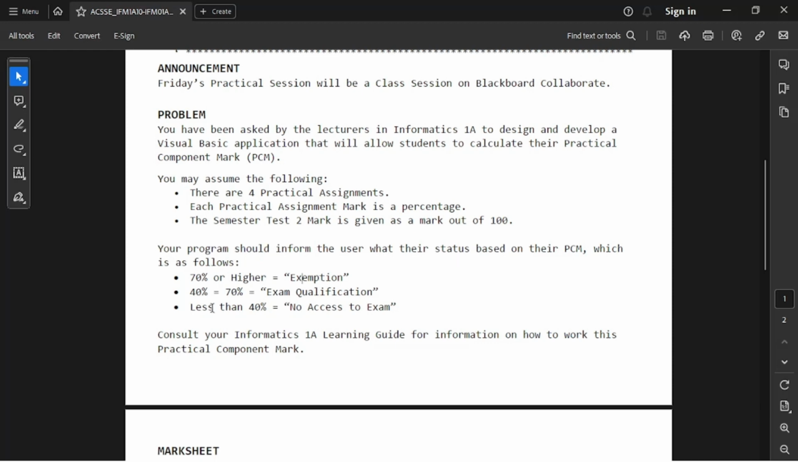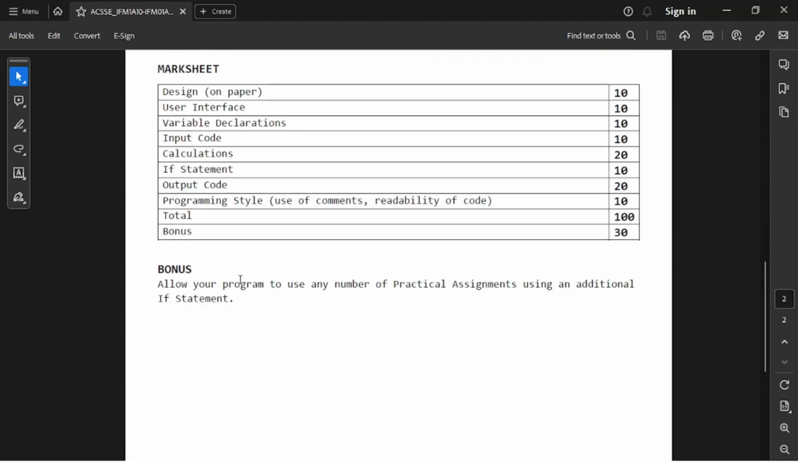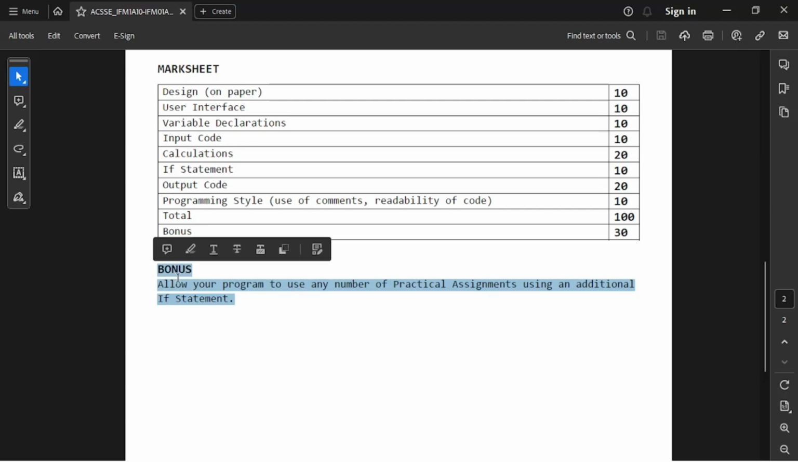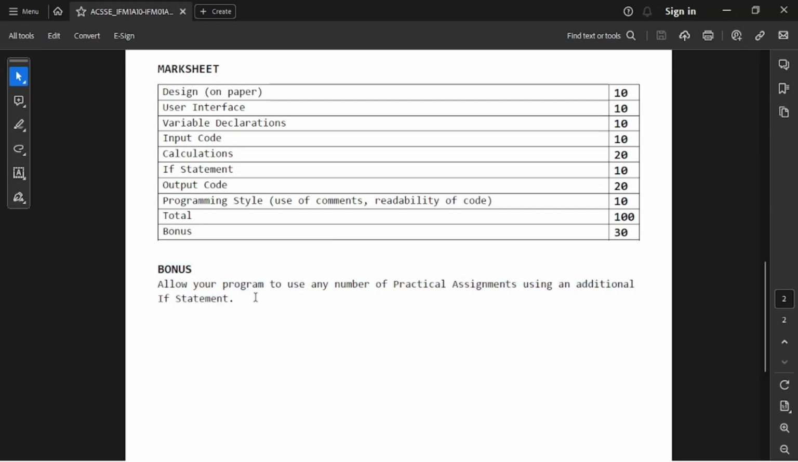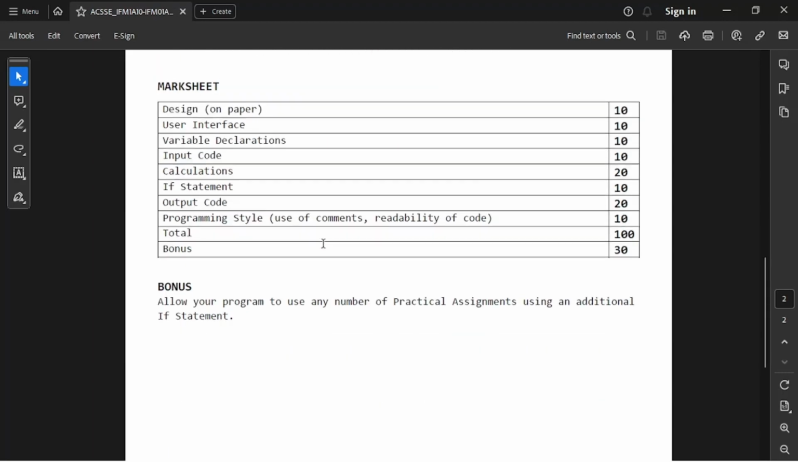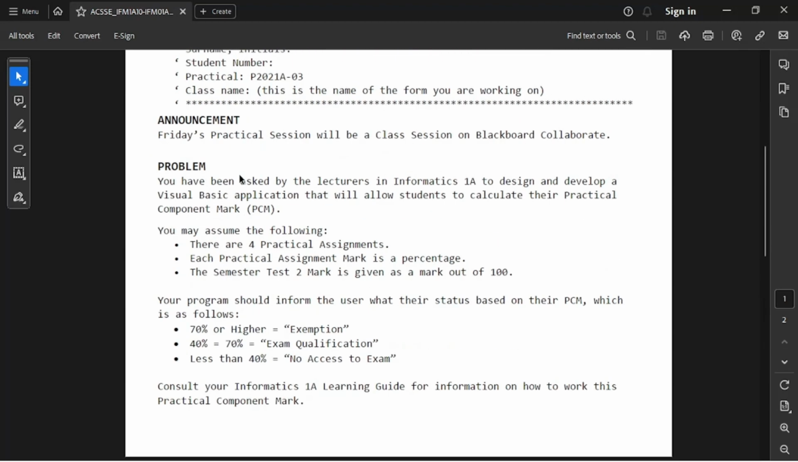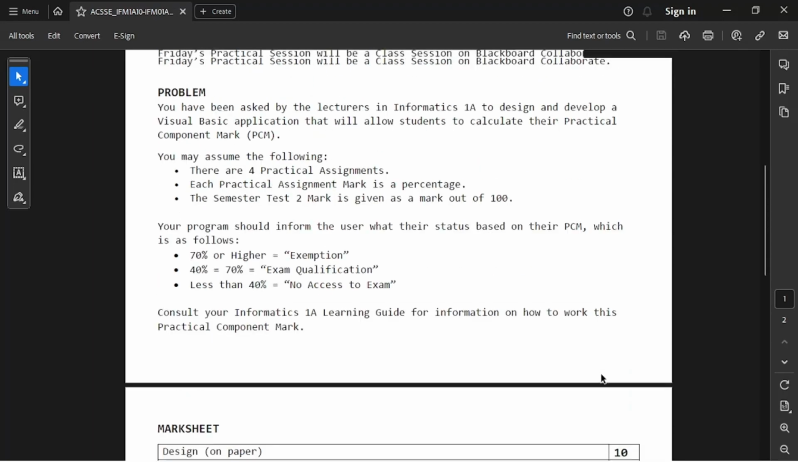And then I feel like I'm also going to be showcasing this bonus here. They say allow your program to use any number of practical assignments using an additional if statement. So after I'm done with this, I'll have to edit again and then do this part, because this part will alter most parts of the code. And it's worth 30 marks, so I think it's worth it.